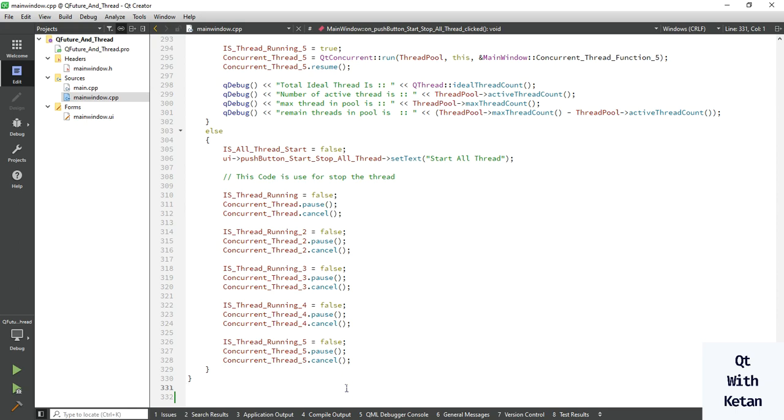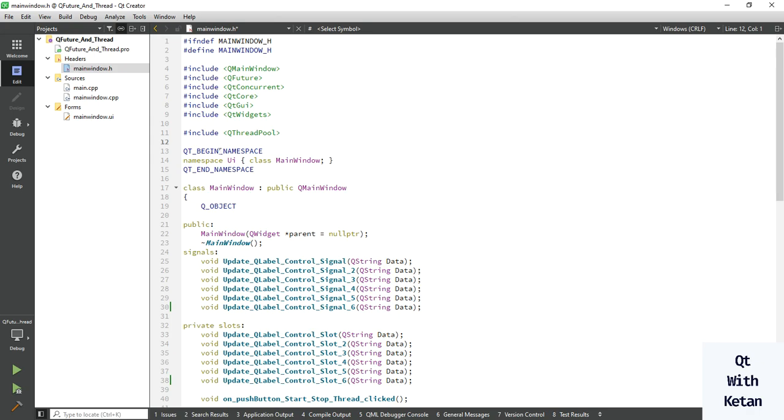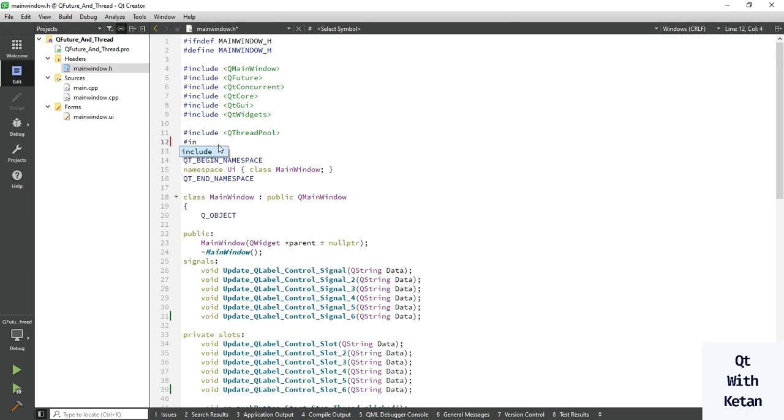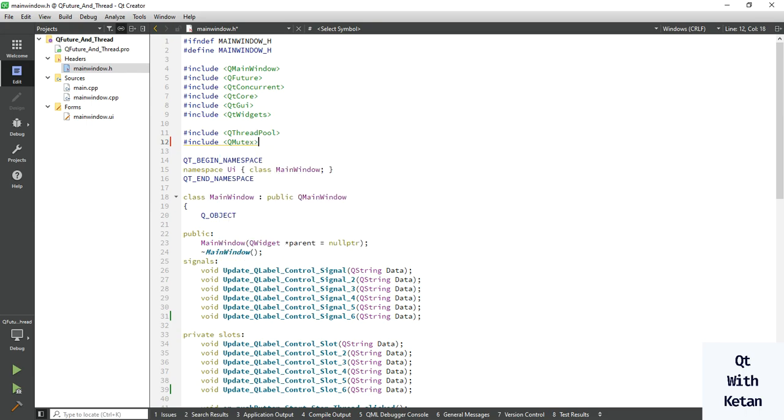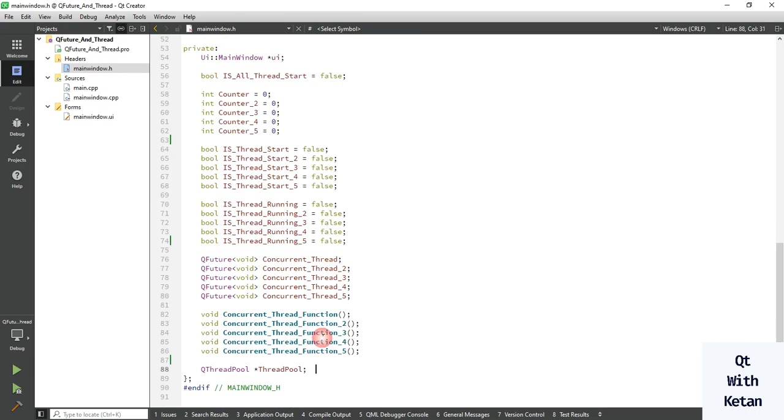In this video, I will show you how to run threads in a synchronized manner. For that functionality, we use the QMutex class. So let's simply include the QMutex class header file and create one object.